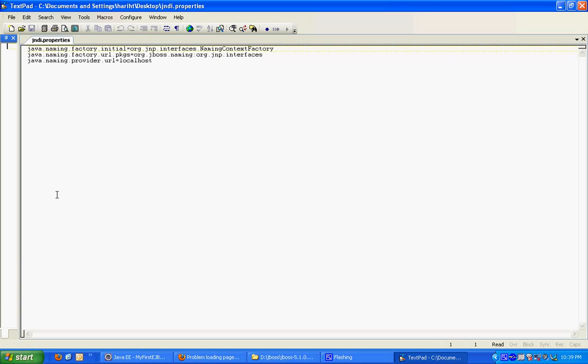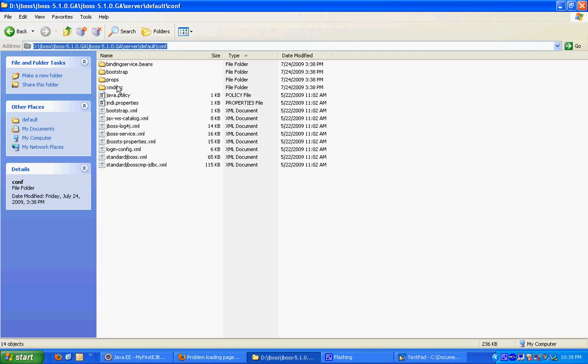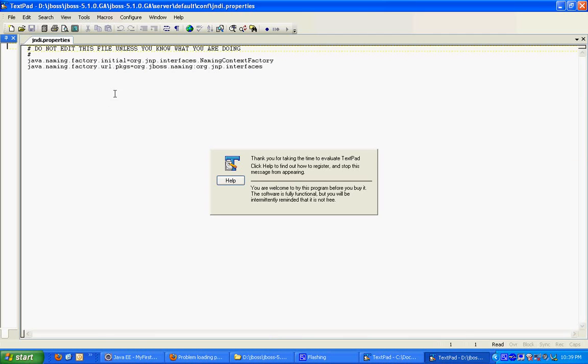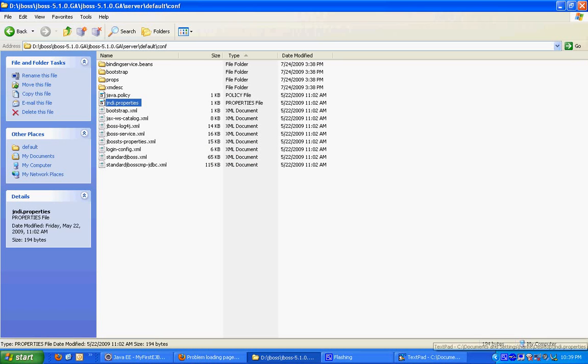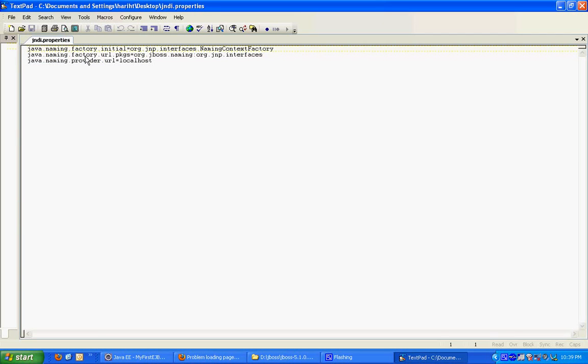As far as JBoss is concerned, you can keep one file called jndi.properties in your class path, and it will be looked up by the code automatically. You can get a sample jndi.properties from the server configuration. Just go to the conf folder, inside server default conf, and you can find the jndi.properties. Apart from these two properties, we need to set one more property, that is java.naming.provider.url, the local host where your JNDI server is hosted.